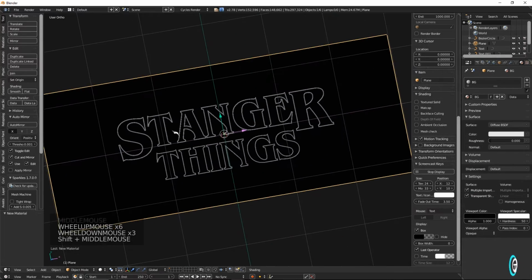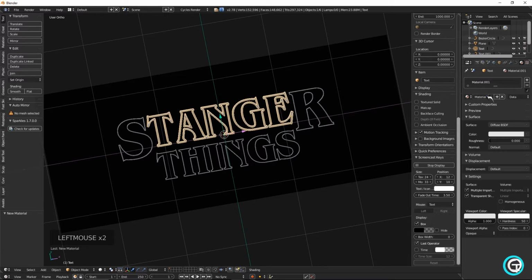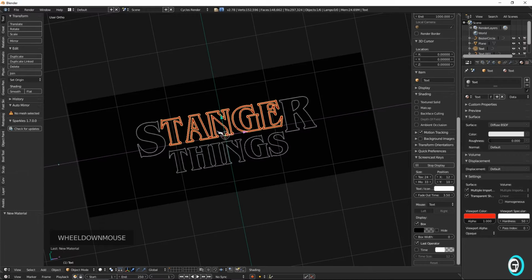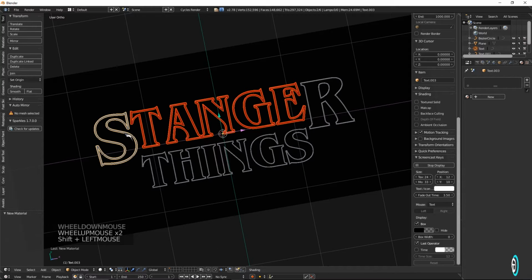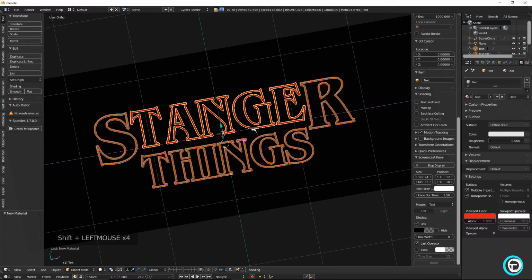That looks good here, and we're going to click in the middle of this text here, and we're going to add a new material to this, and we'll just name this text. Just like that, and viewport color, let's make this a red. Just like that. So I'm going to hold down Shift, and I'm going to click on the S, the R, and things, and then I'm going to click back here in the middle of this text.